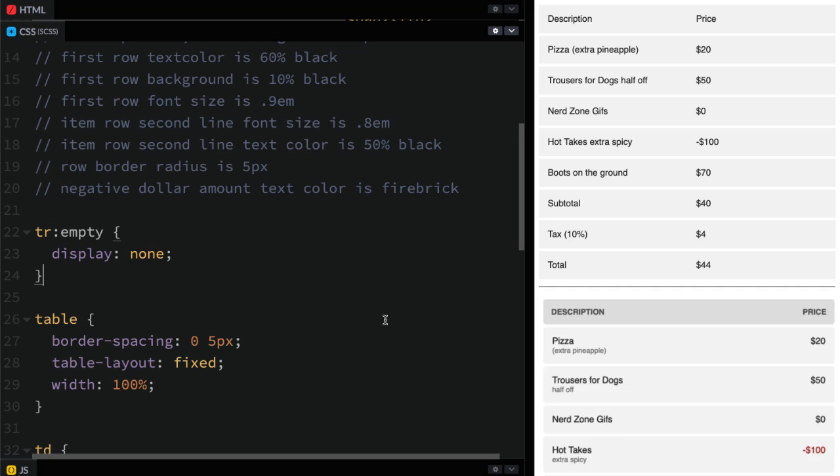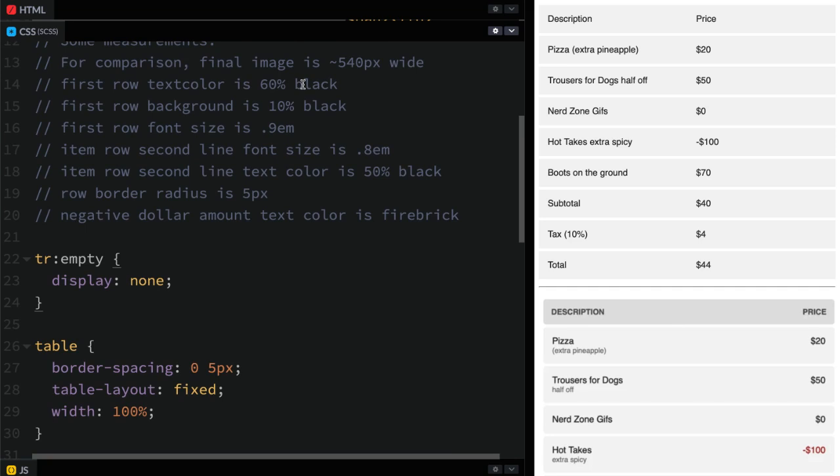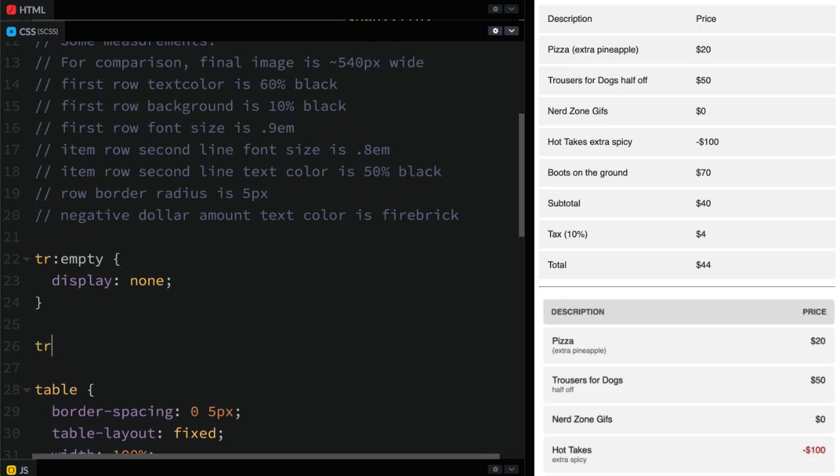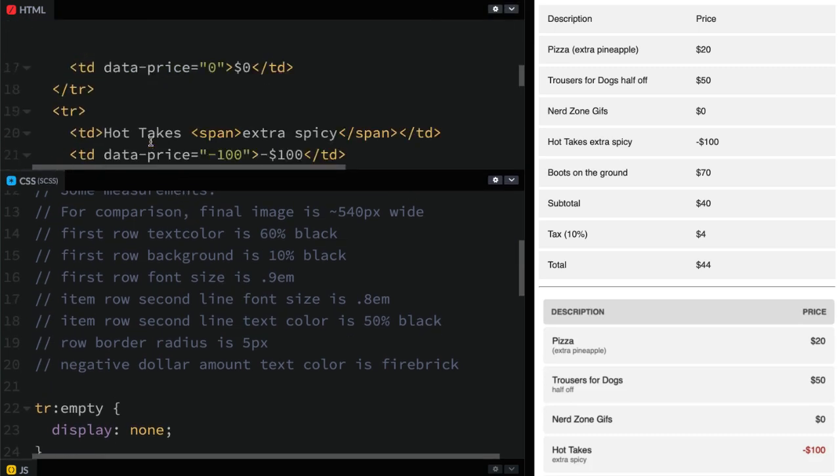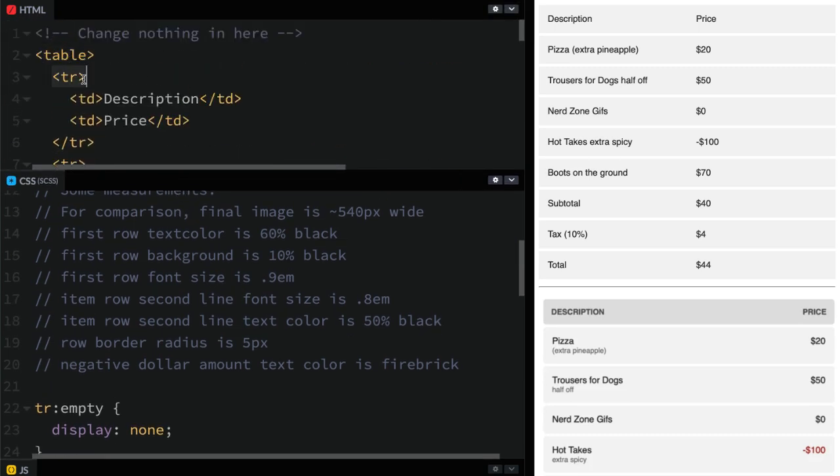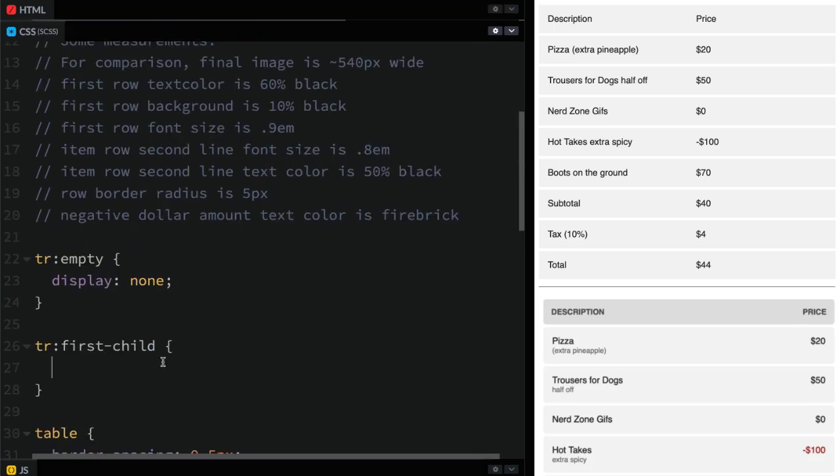Going to the next thing, we have this row. There is some helpful stuff here. It's 60% black for the text color, background is 10% black, font size. We can get all that done using another selector called first-child. And first-child targets anything that is a first child. It doesn't look for the first child of TR. It says, hey TR, are you the first child? And in this case, if we go all the way back up, we have table, and this TR is the first child. So we can go in here and add our color.